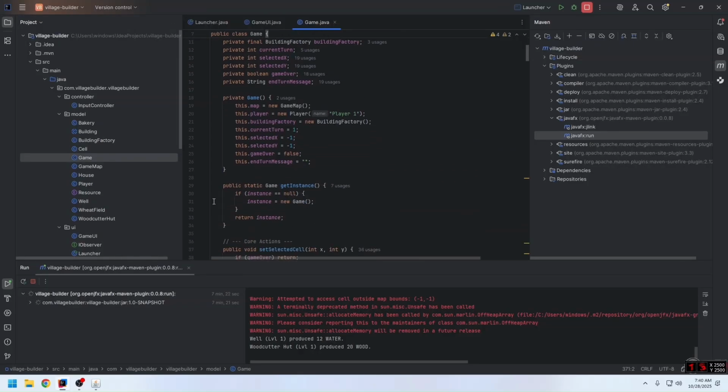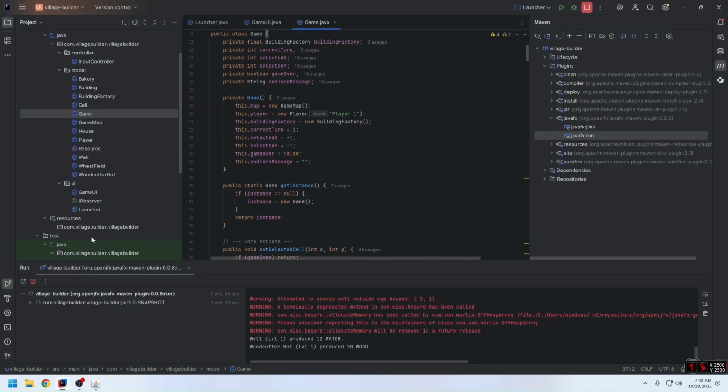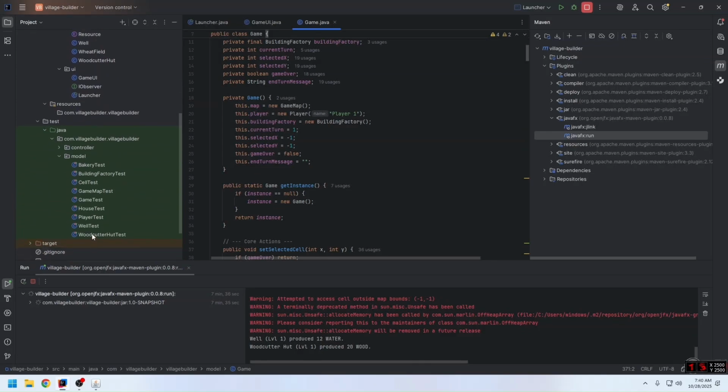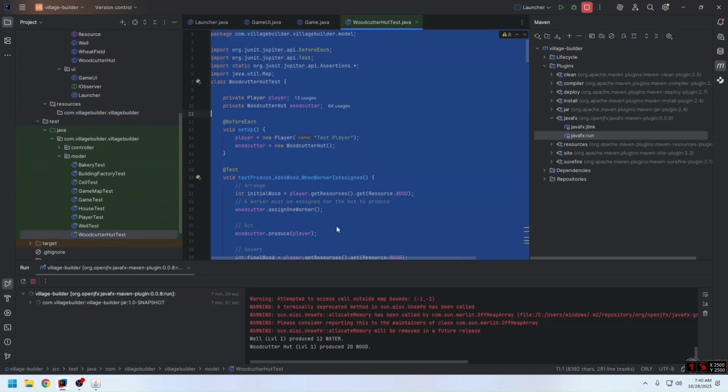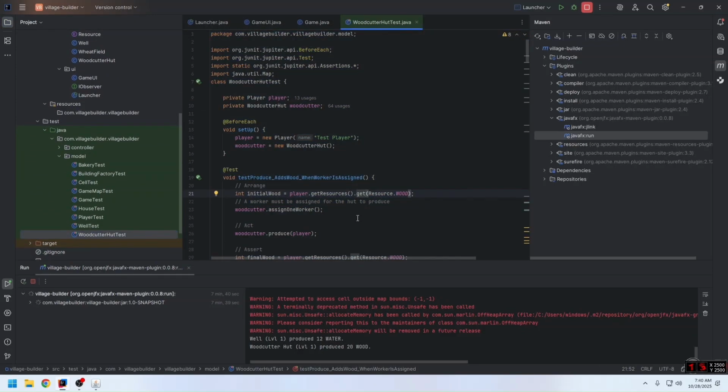Importantly, there is another test: testProduceDoesNothingWhenUnassigned. This ensures the production only happens when the hut is staffed. Writing the test first helps define the requirements precisely and ensures the code works correctly under different conditions.